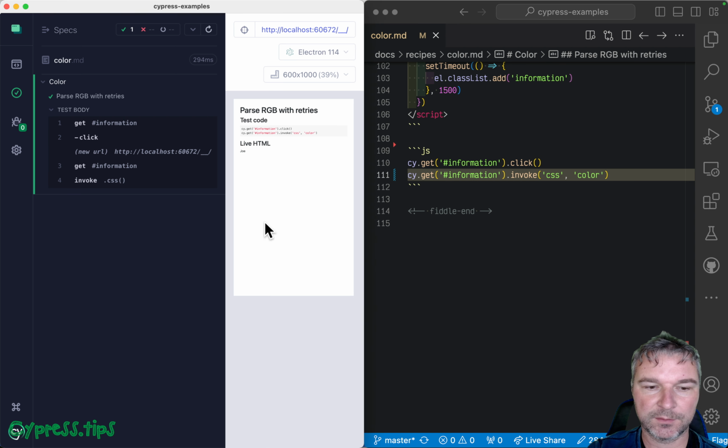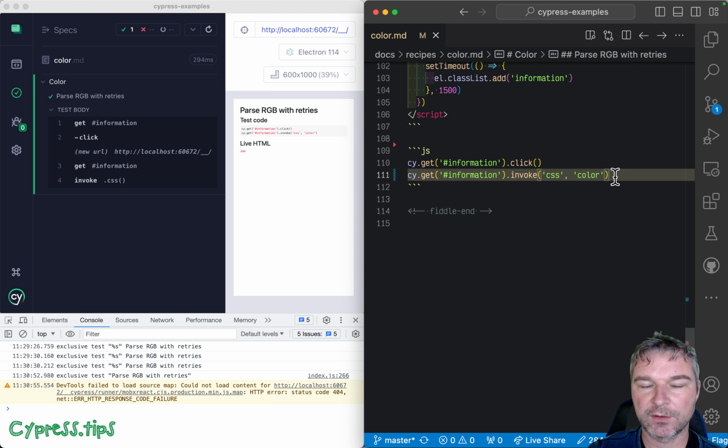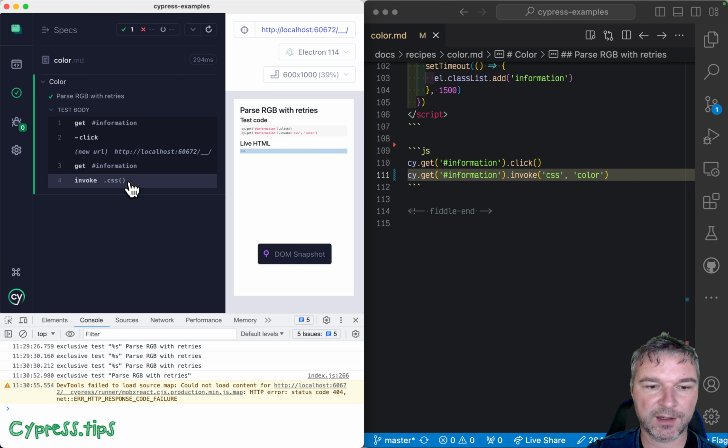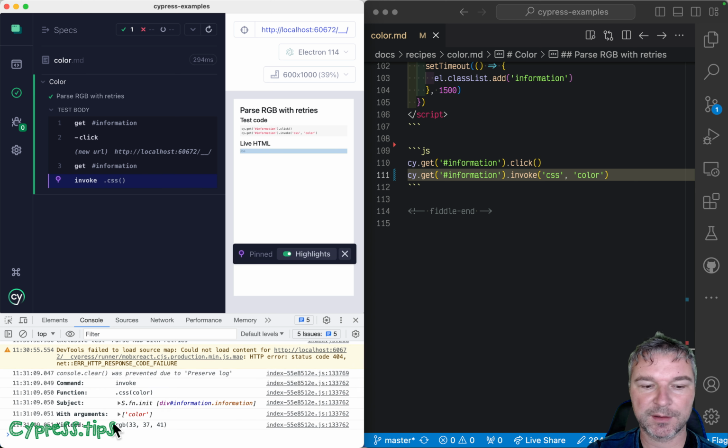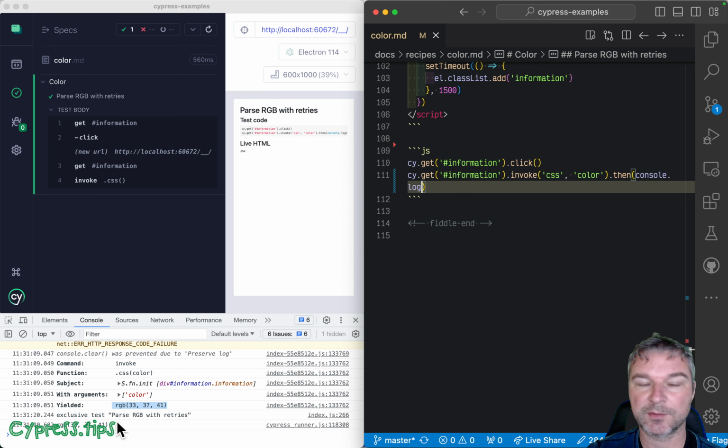Sometimes when you work with a chain of commands, you want to make sure that you're using only the query command so that if the assertion doesn't pass, then you go back and query it again. So we are getting the color, and notice it returns something, which is a string actually. So we can maybe console log it so we can see it every time the test runs.